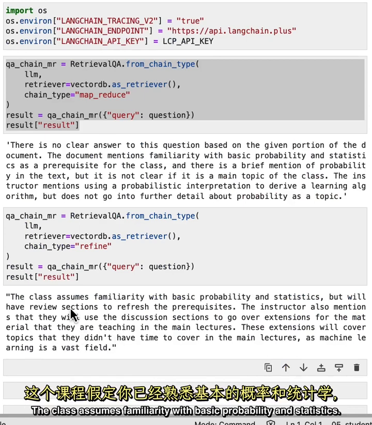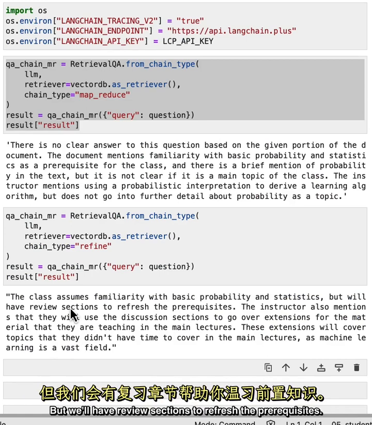The class assumes familiarity with basic probability and statistics, but we'll have review sections to refresh the prerequisites.